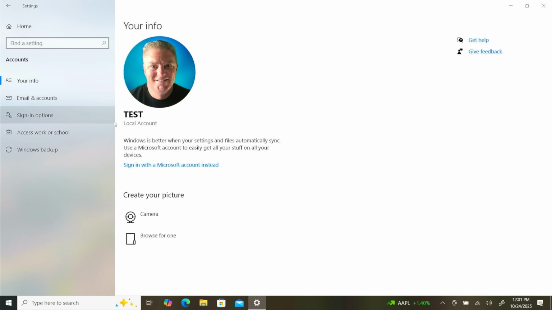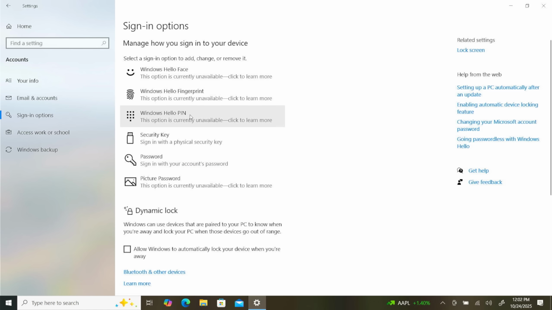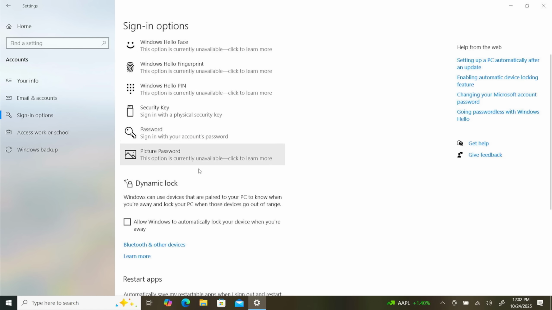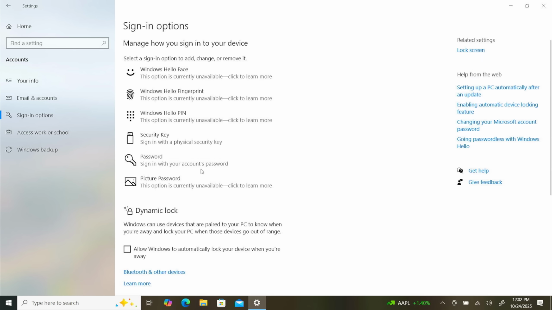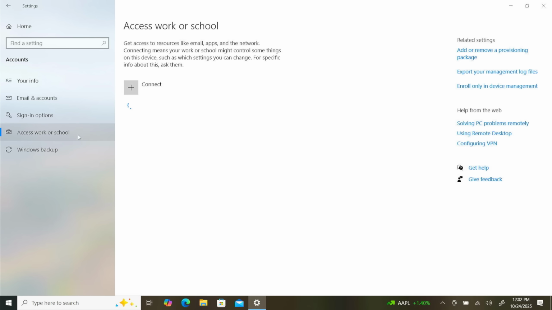If at some point you want to go in and change the way you log in, like add a password or a PIN, you can certainly do that here under sign in options. But now you are under a local account which is not attached to Microsoft.